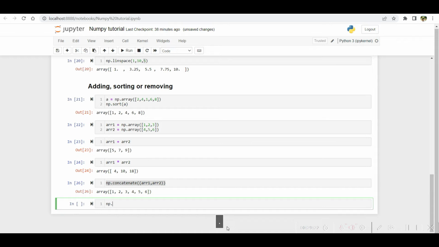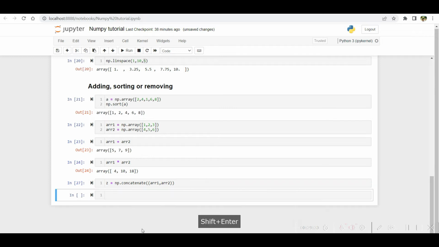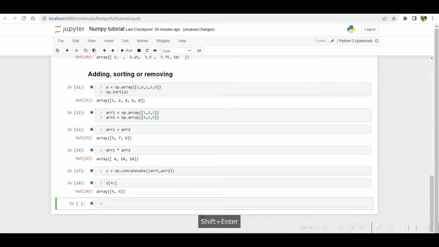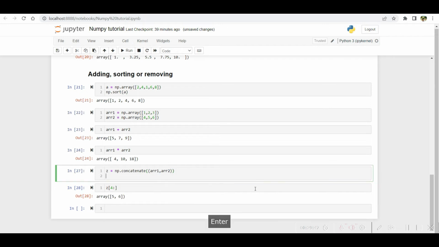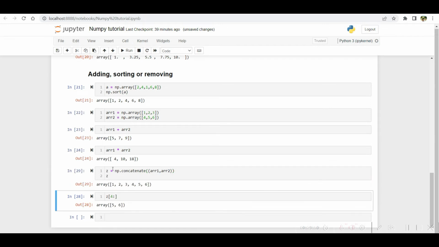So you can just say, let's say you have a 1D array, I'll just say z equals to this. Now you can just do z[4:]. So if I just quickly show you what is z, it will start from 4 and go to the very end of the array, right?